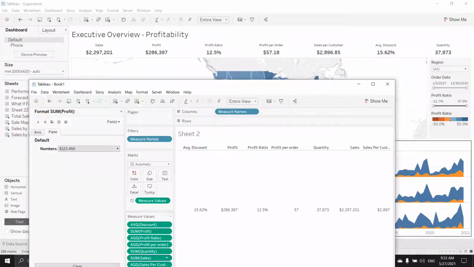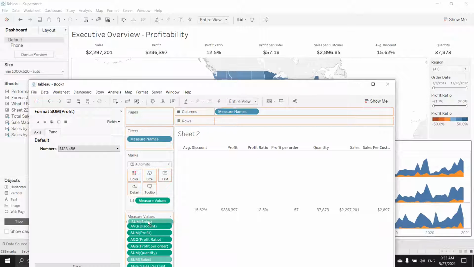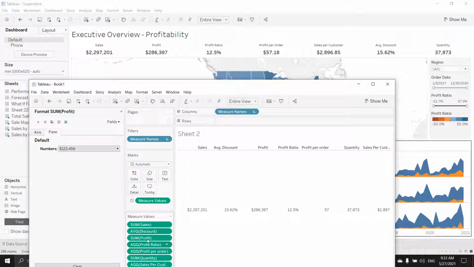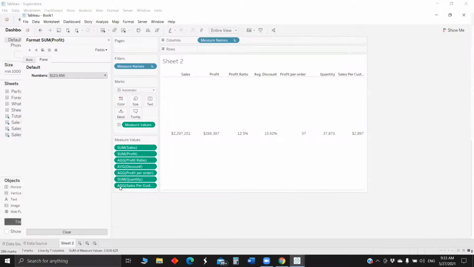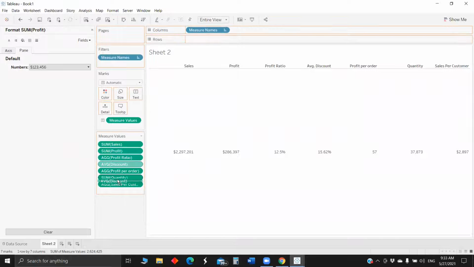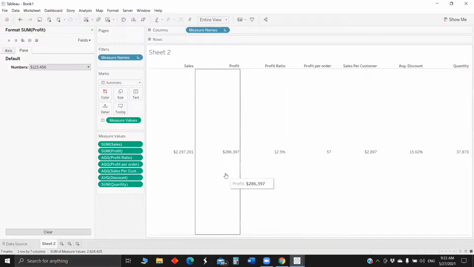Sales is coming first, so we'll put it at the top. Next we have profit, then profit ratio, profit per order, and sales per customer. Quantity at last, and average discount. Now we are ready with the top tab, and we are ready to adjust the fonts and the title.